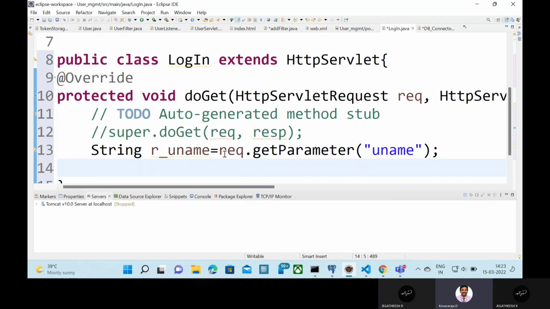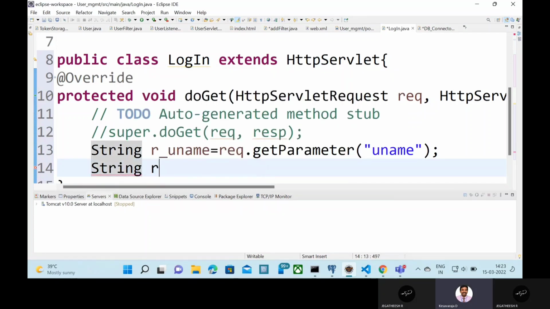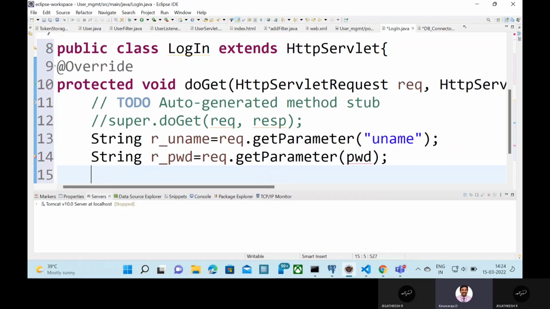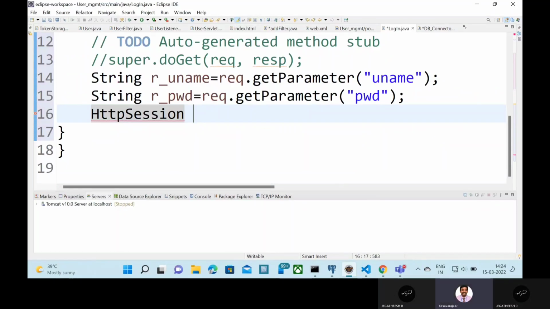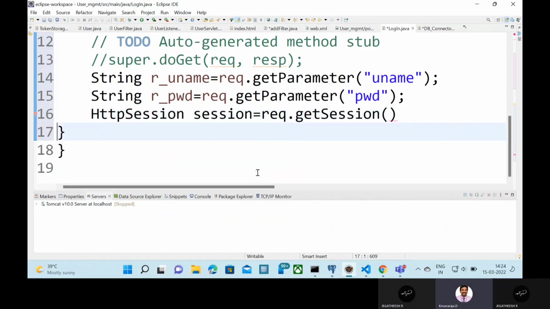Then String r_pwd, reading the password from React: r_pwd equal to request.getParameter("pwd"); For my reference, I will create a session, an HttpSession object called session, equal to request.getSession(); So I will create an empty session.